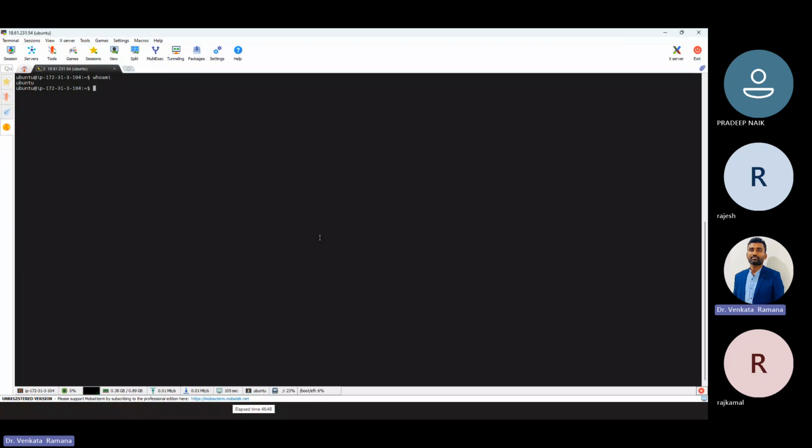Check whoami. I am ubuntu. I logged in as ubuntu. Remember, ubuntu is the default user of your operating system. Every operating system initially comes with one user to go inside and do some activity. Ubuntu is the default user; if it is AMI 2023, it is ec2-user. Check the present working directory. The present working directory was /home/ubuntu, which is the home directory of my ubuntu user.